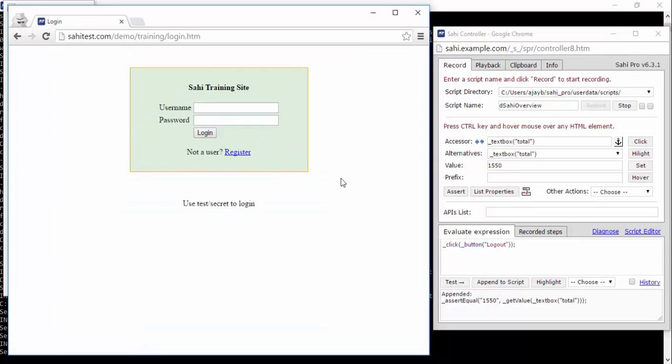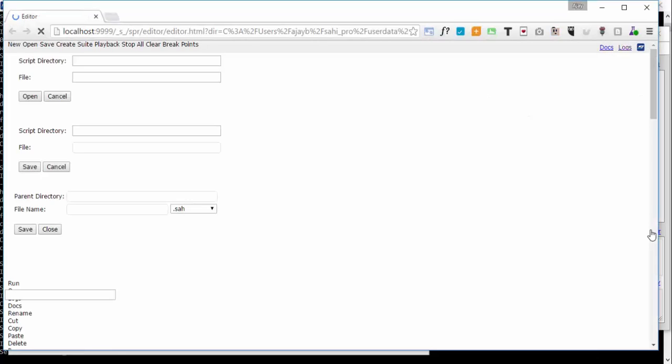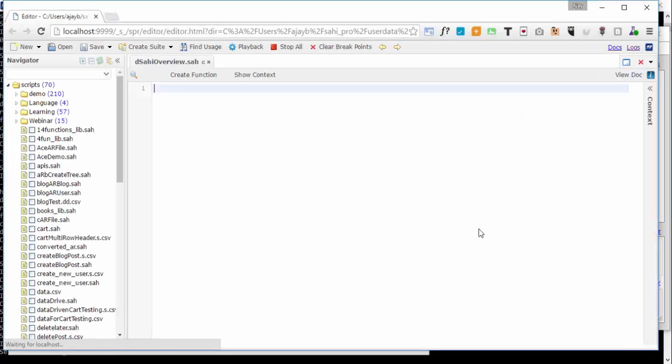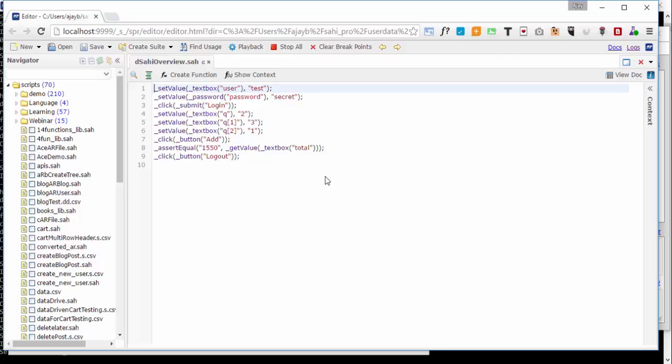As we have completed our recording, let us click on Stop in the controller. The script has been recorded. Launch Script Editor by clicking on the Script Editor link. Our script is ready. Let us play it back by clicking on Playback.